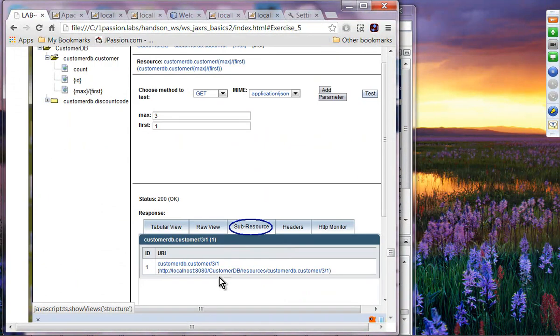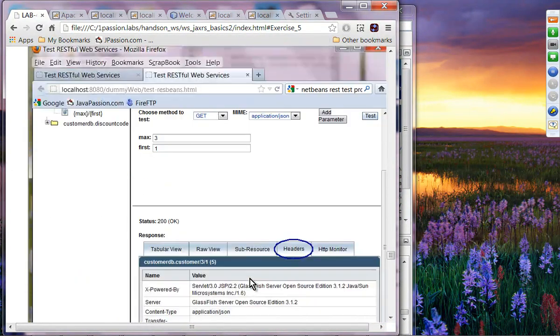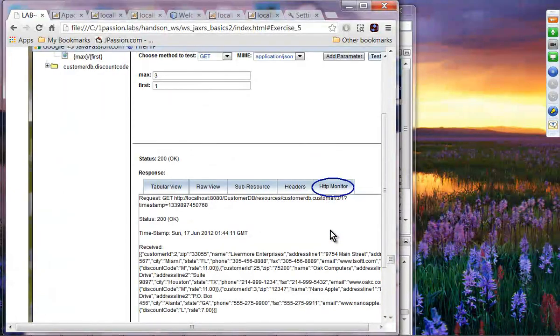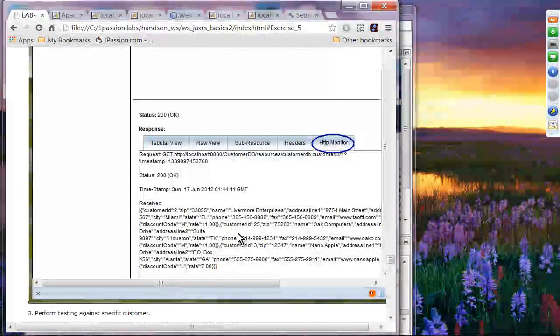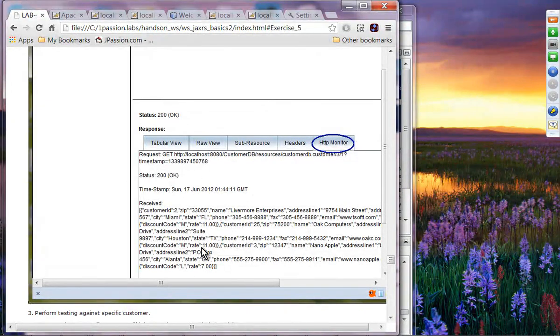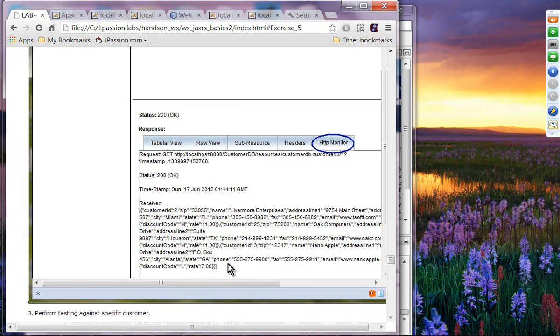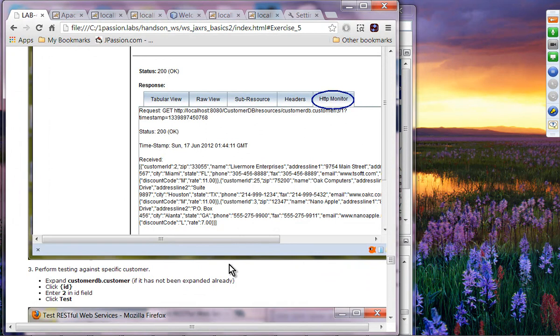And this is a sub resource. In this case, we go to the sub resource. You can see this is customers and slash 1. So basically this is customer number 3, and the number 1 is probably the item that the customer has ordered, something like that. And you can see the headers. This is the HTTP monitor that captures all the HTTP traffic. If you're using Chrome, you can use the Chrome developer tool, and that should give you the same information.